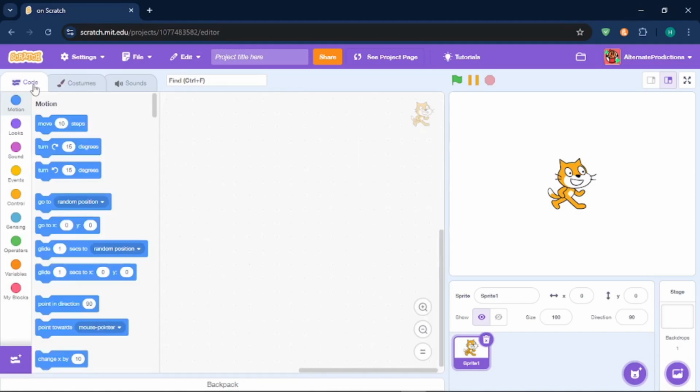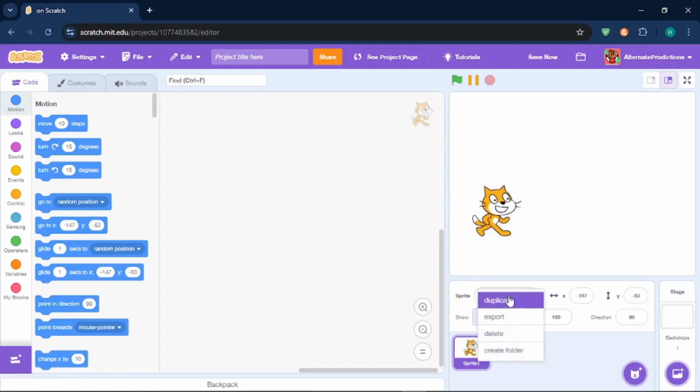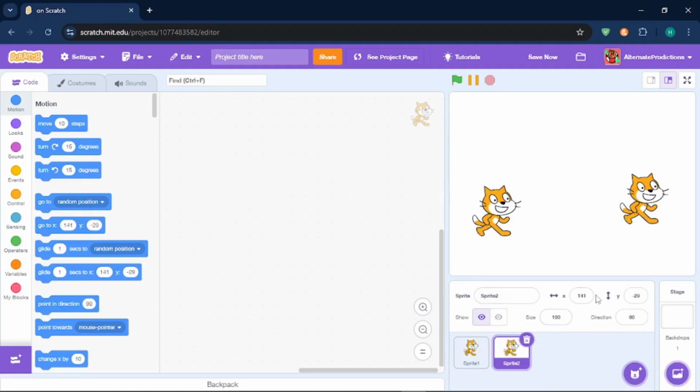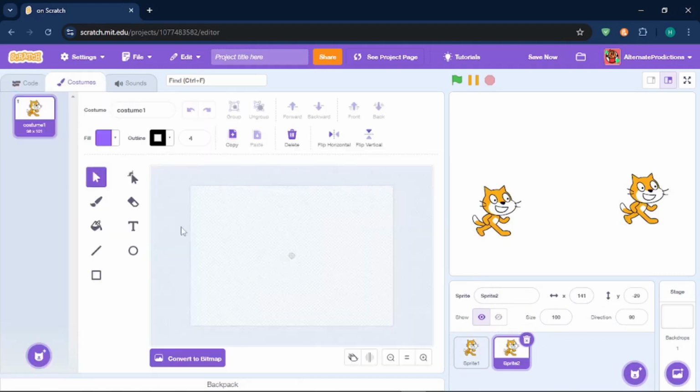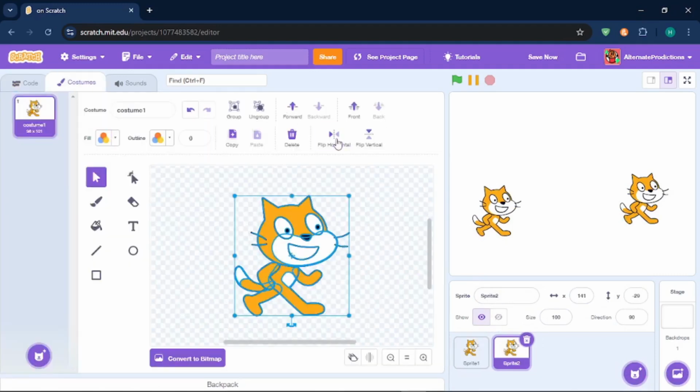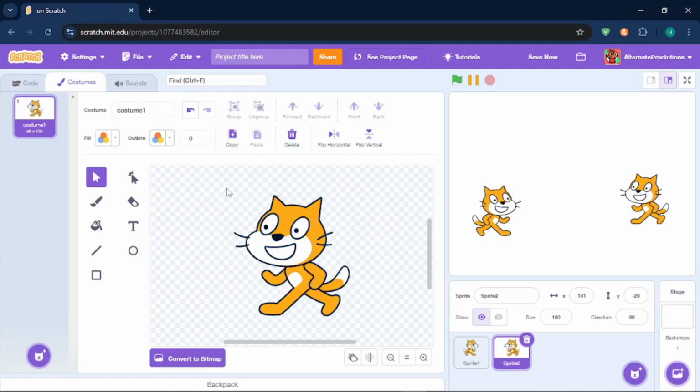Today we're going to learn how to make a football game using Scratch. So first, I'm going to make two sprites. It will be this one but flipped. Of course, I could have just flipped it using code, but that's just too much work.